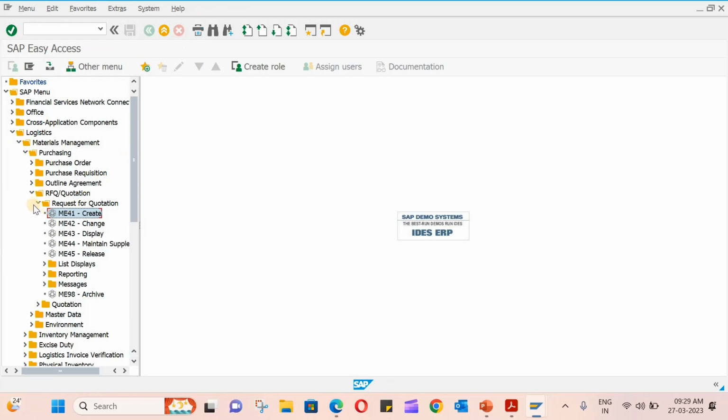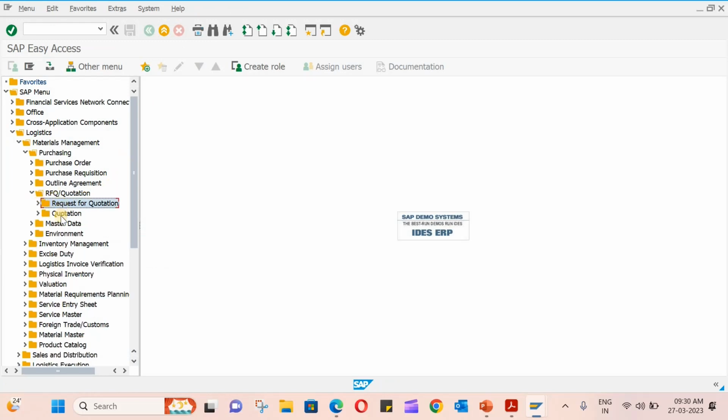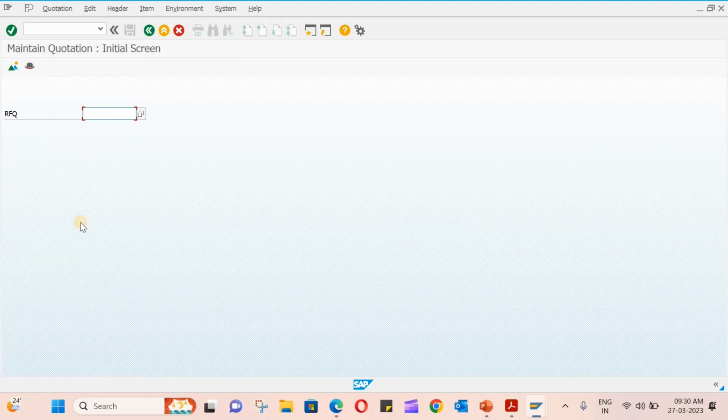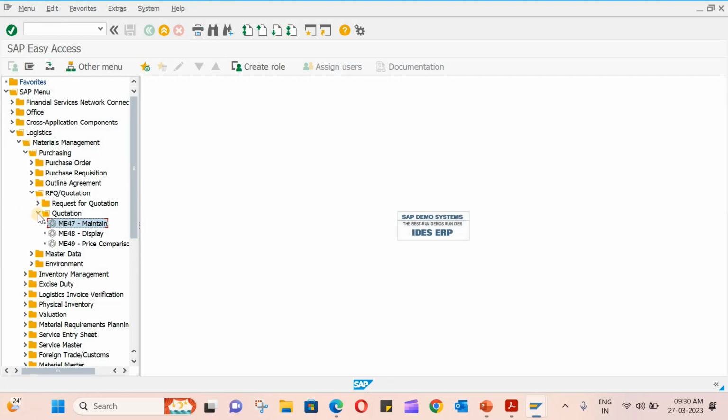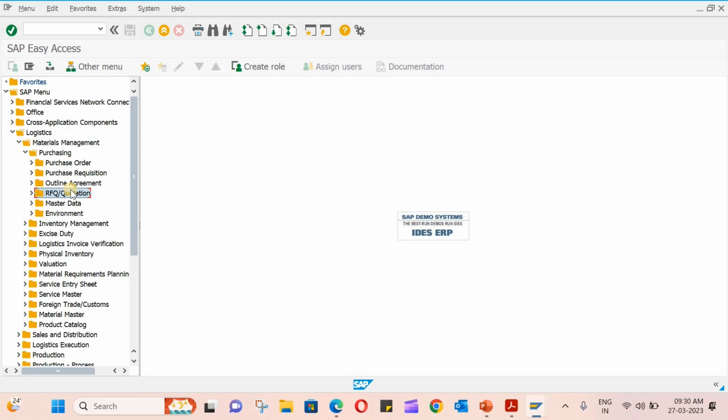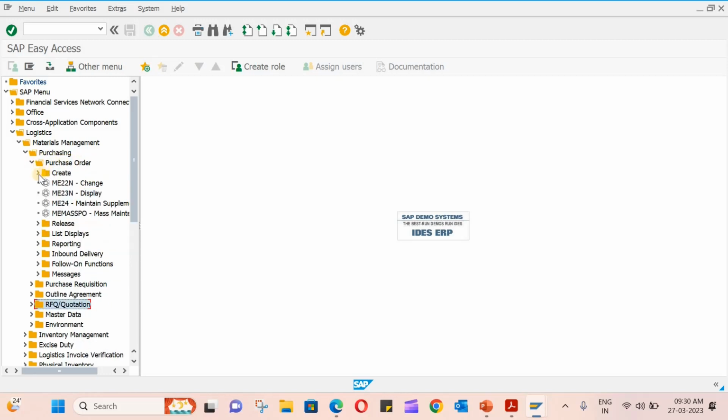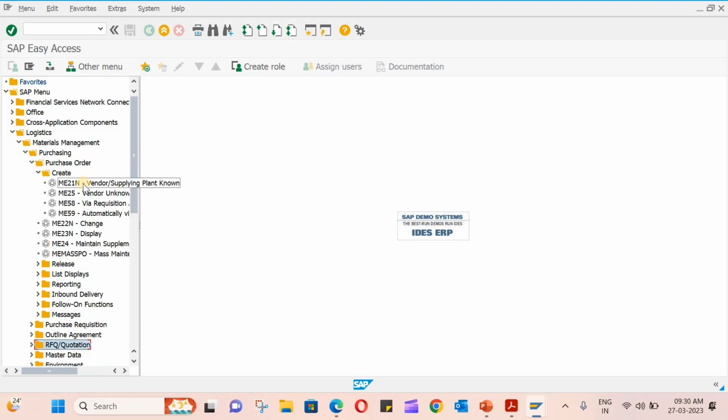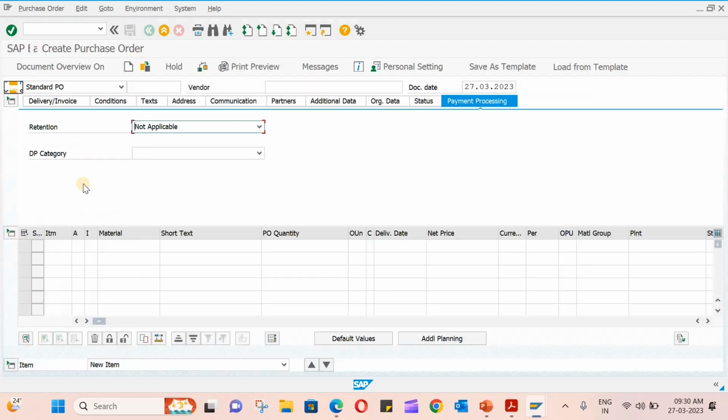Close this. Once you get the request for quotation, you have to go for maintaining the quotation. We actually need to enter the response after getting it from the vendor. So then vendor rejection, vendor acceptance will happen. So after this, we have to raise the purchase order, which is here, and its T code is ME21N. So you have to click on this.